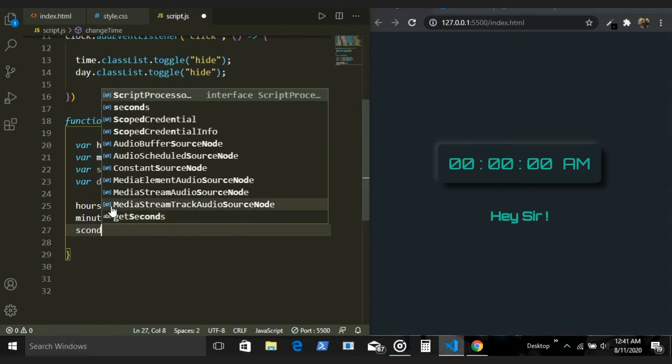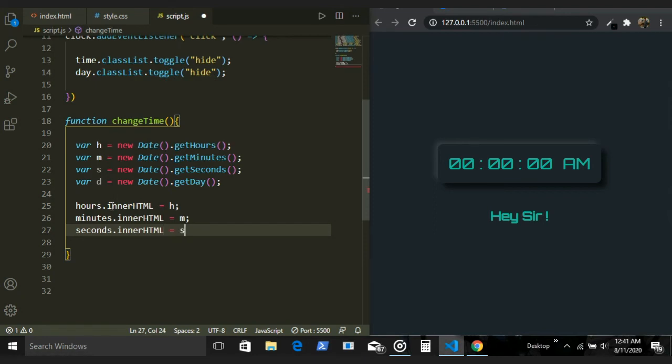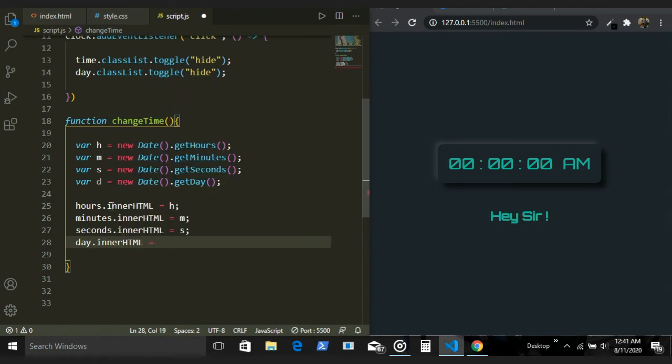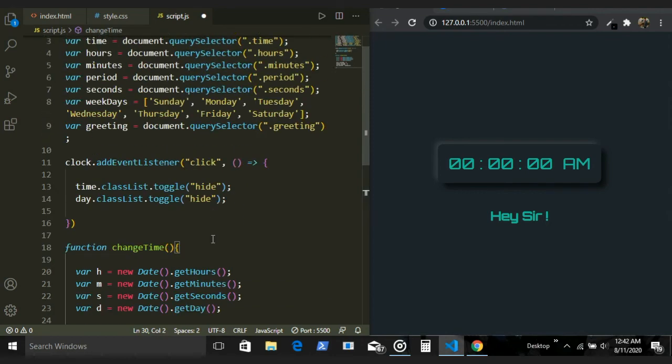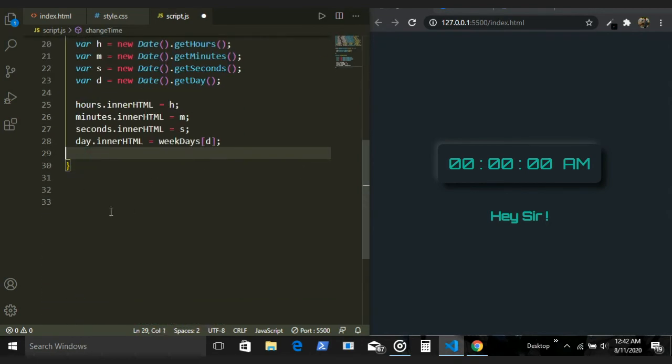seconds innerHTML to S, day innerHTML to weekdays, and here inside I'm going to pass date. Since this returns a number, depending on that number, we want to get that specific element of the week. That's the reason why we have this weekdays as an array of days of the week.